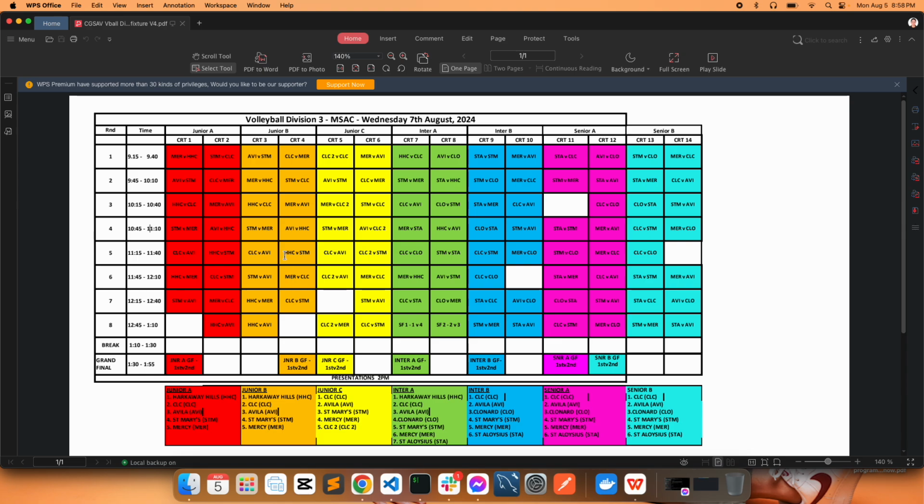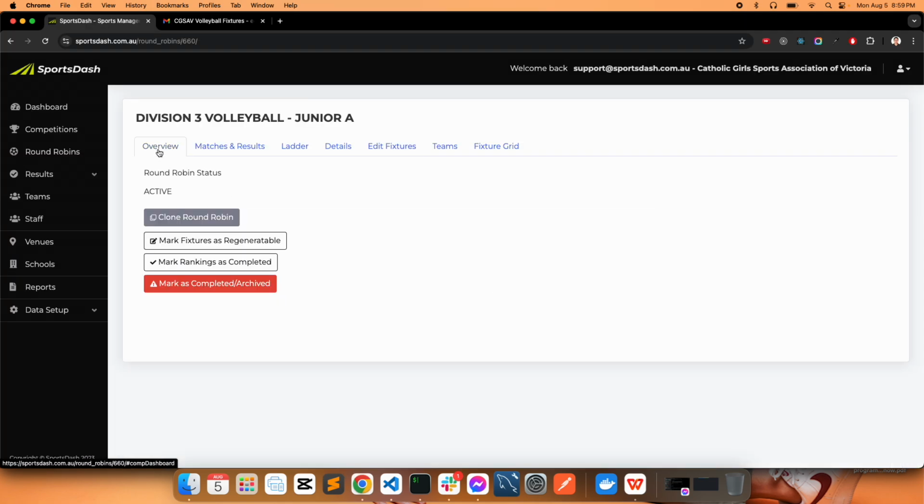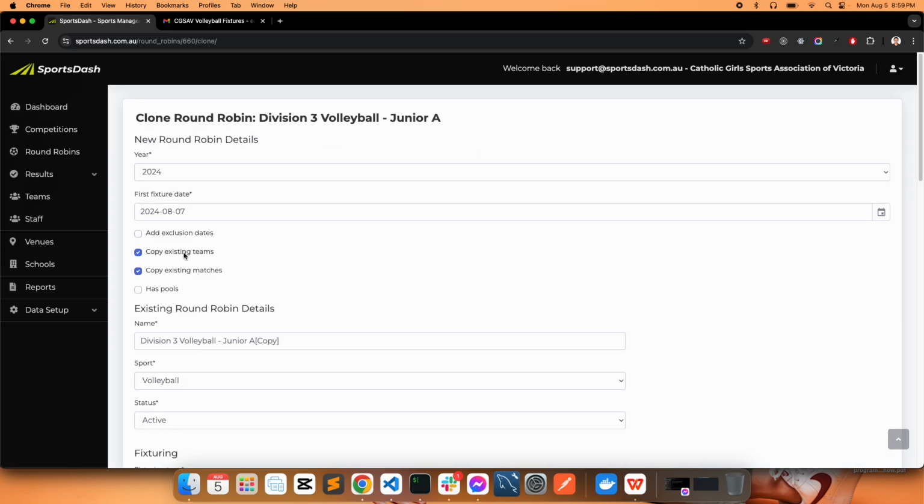Now I'll show you a trick. After that you have to move to another one, which is Junior B. If they have the same teams, not just the same team but the same number, team 1 Harkaway, team 2 CLC, team 3 Avi, team 4 St. Mary's, and team 5 Mercy, you can just go to the overview tab and clone this round robin. Copy existing teams and copy existing matches, and it will create a copy.